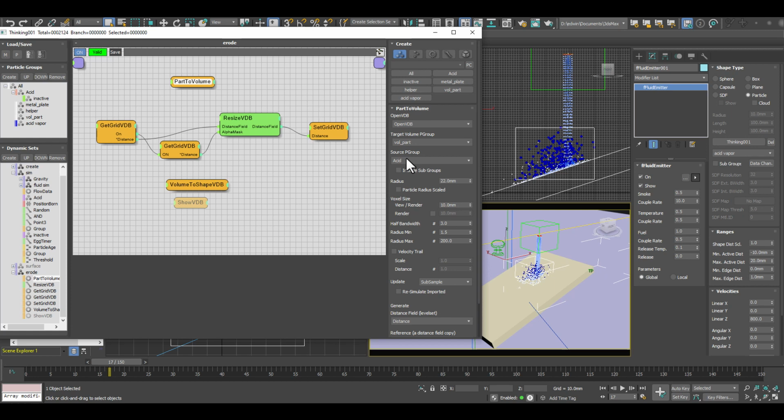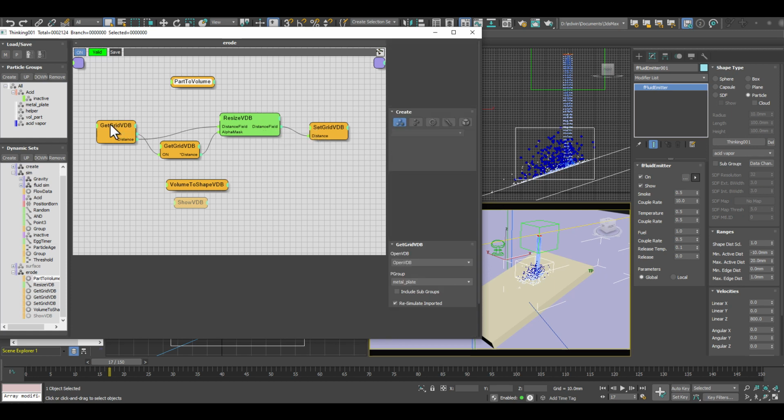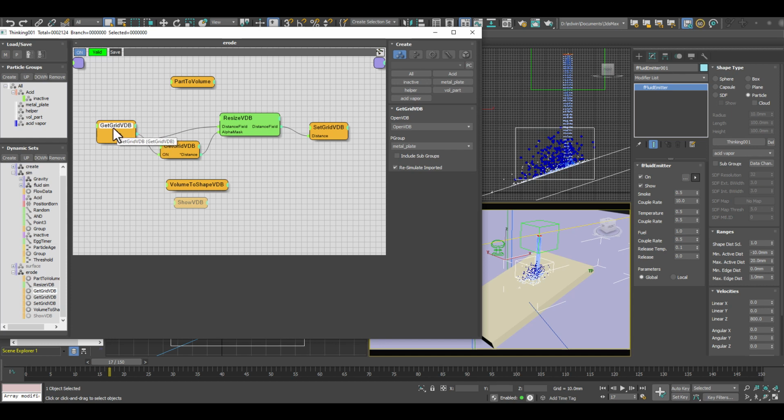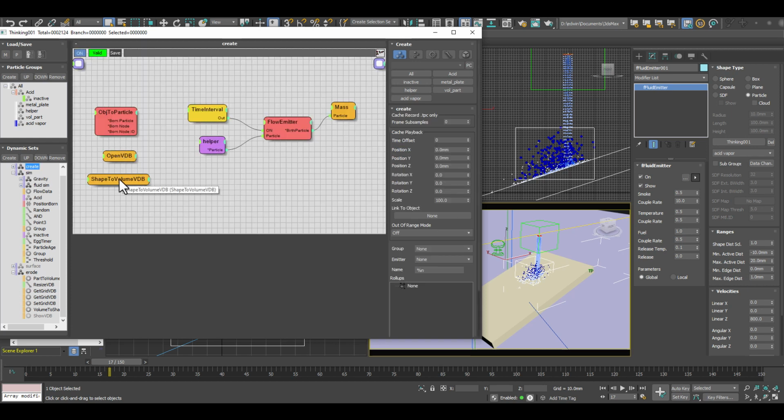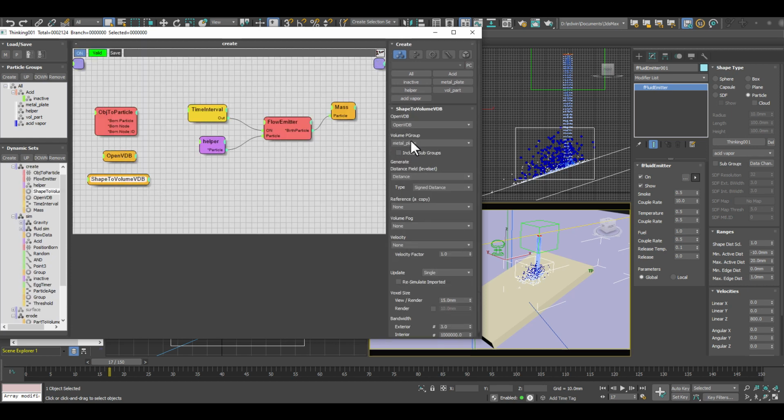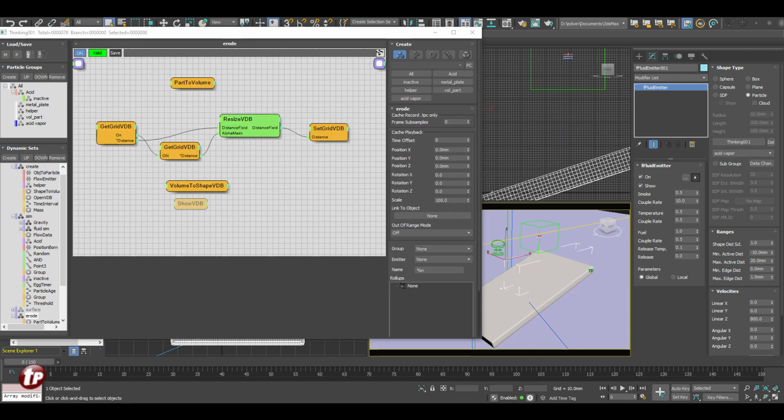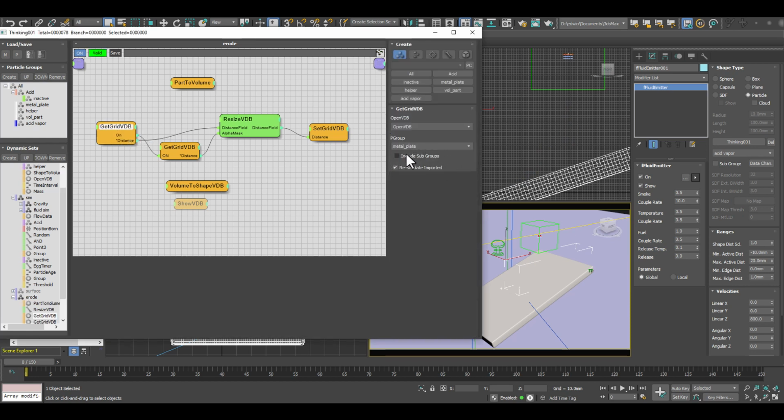So as you can see, I just picked the acid group with our particle to volume to turn all the acid into a volume. Then I'll grab the metal plate volume, which we have created in our create dynamic set at the very beginning with our shape to volume. So that created our metal plate volume object. So right now, let me just reset the simulation and we see it's now active. So we have the metal plate as a volume object, and I'll grab the volume particle object as well.